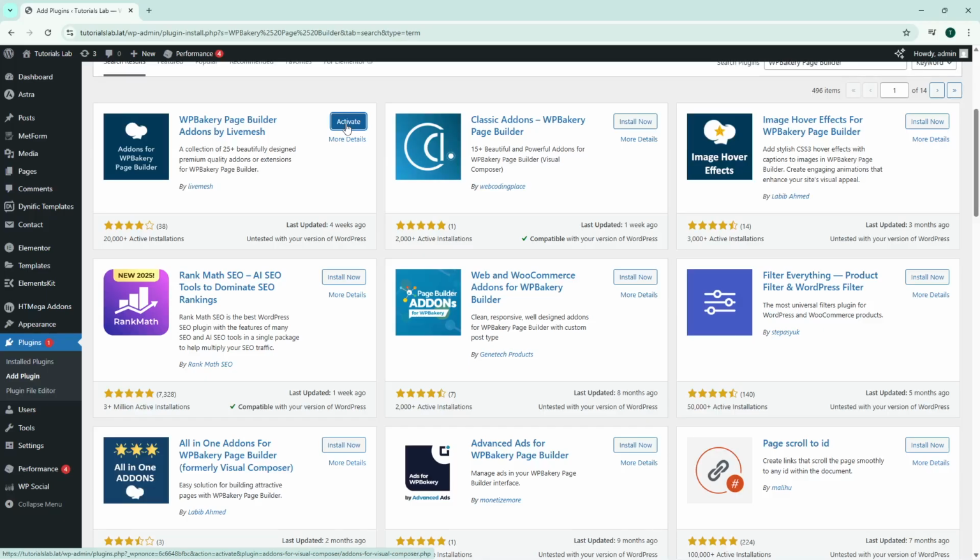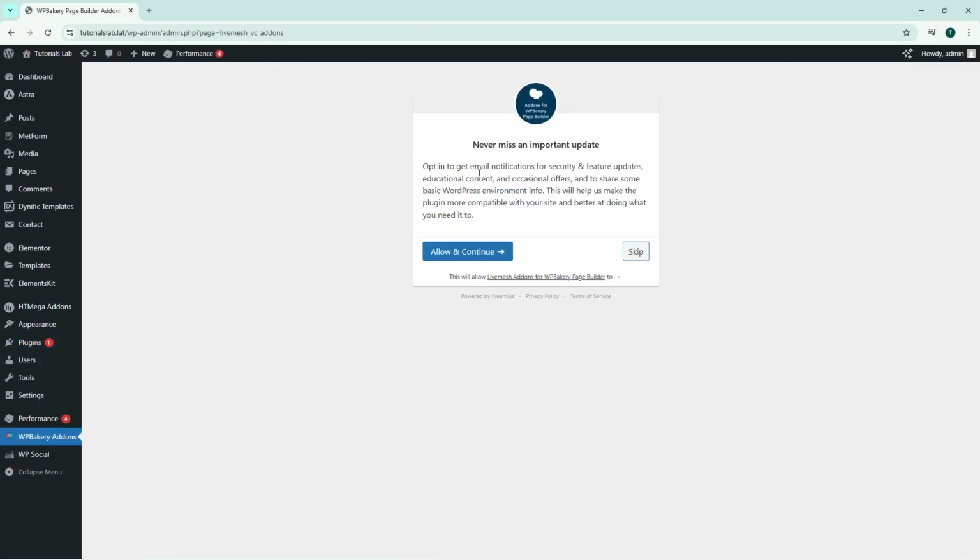Once the installation is complete, the Install Now button will change to an Activate button. This is an important step because installing the plugin alone won't make it functional on your site. Click on Activate to enable WPBakery Page Builder. After activation, the plugin will be fully operational and ready to use.